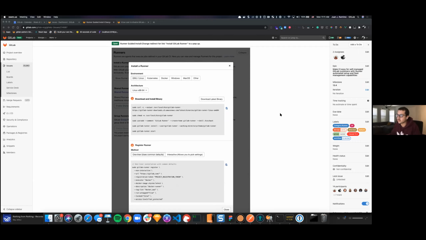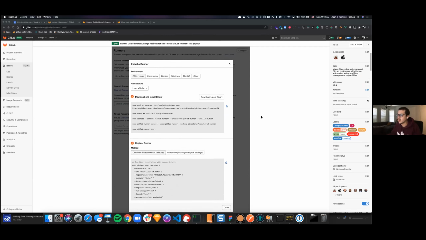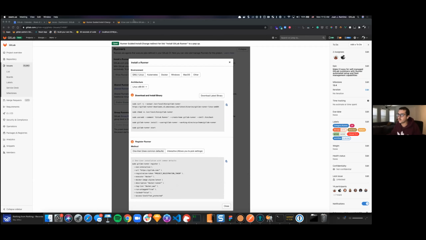And this is a very interesting piece of UX because it's going to allow our customers to have the instructions for installing the runner inside the UI, and it also simplifies a lot of the process that involves going into the documentation and getting all these commands. So it basically makes this process way smoother. So this is definitely happening in 13.4.